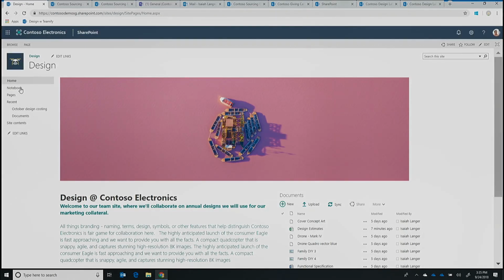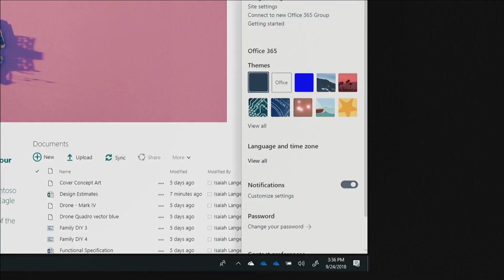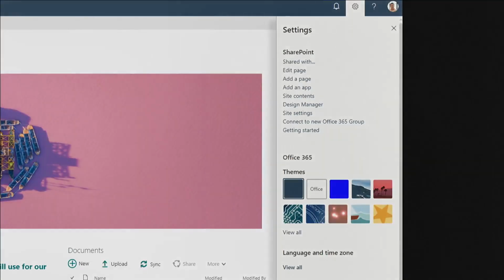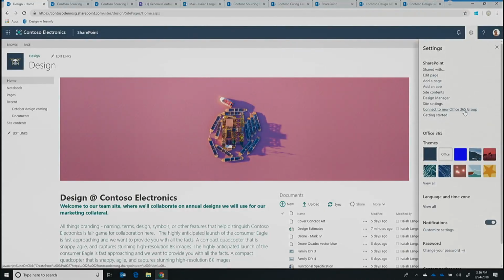how do I go and bring Office 365 group capability to my existing team site? So if you go to the gear menu icon here and drop that down, you'll see, let me try to zoom in here for you. There's a menu item there that says Connect to New Office 365 Group. So I'm going to go ahead and select that one.